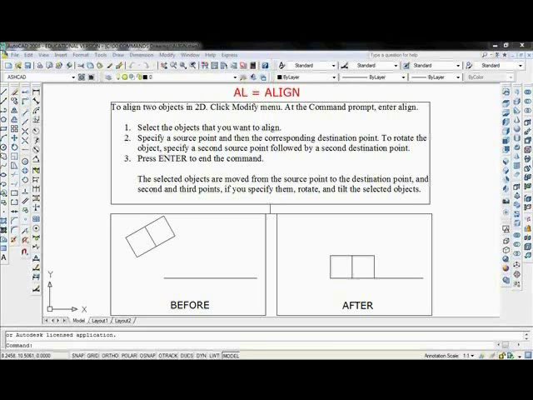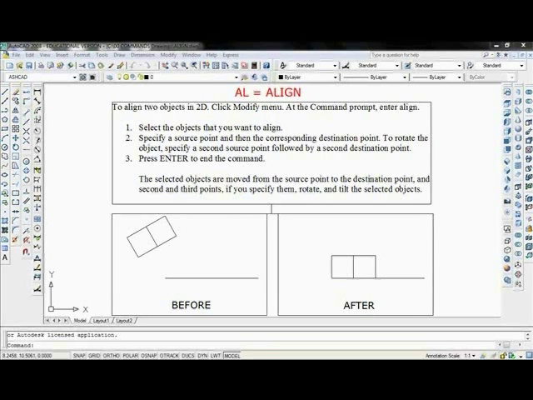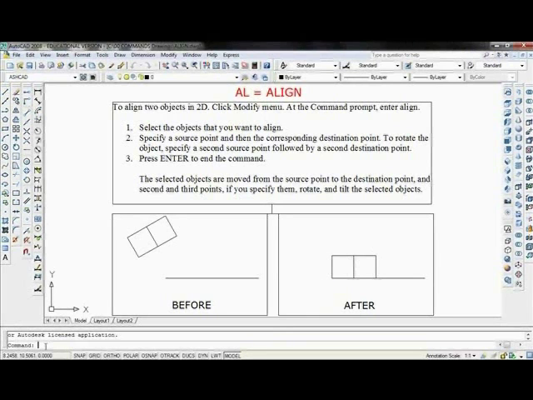This video will show how to align two objects in 2D. The first thing to do is to make the command line active, type AL, enter, and select the objects. I'll select them with a window. Enter. I'll have to pick the first point, but I need OSNAP to be on.